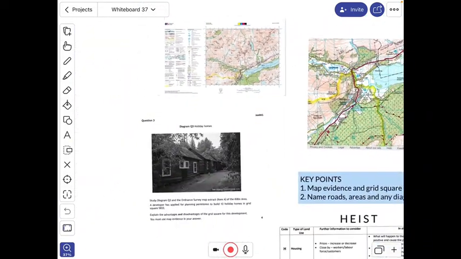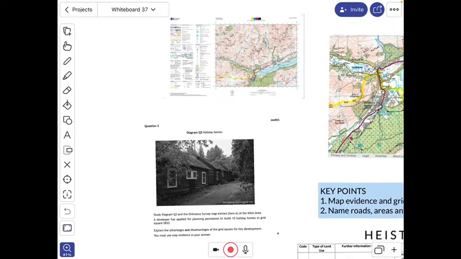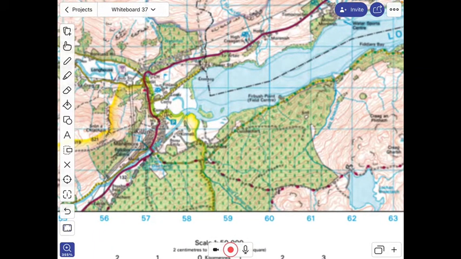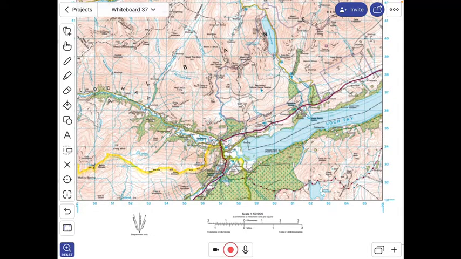We need to find and locate the grid square of 5833. So 5833, as we can see, is 58, which just runs right there. 58 is that line there, and the second bit is 33. If we locate that just now, it's 58, 33. So we always create an L in the corner. It's this bit right here at the corner of Loch Tay. So we're going to build holiday homes in here.